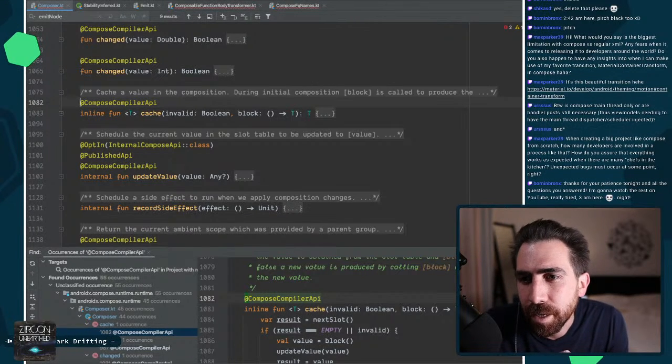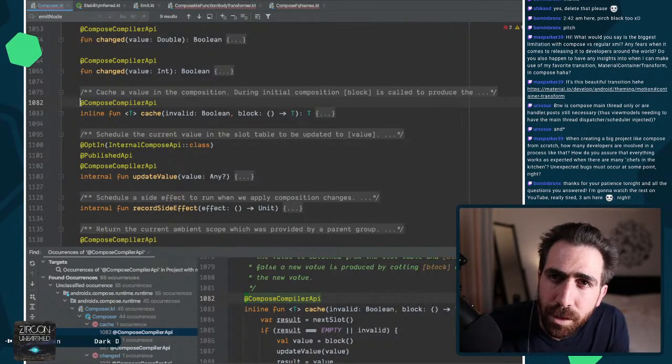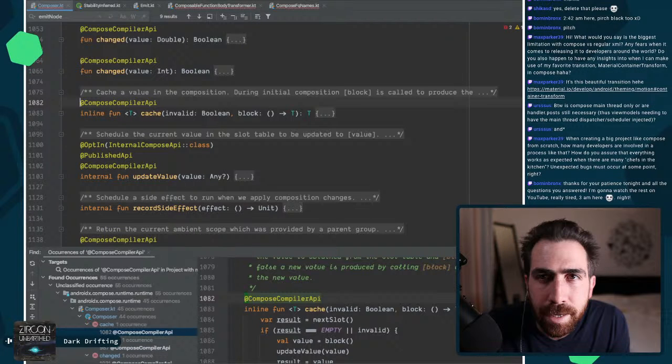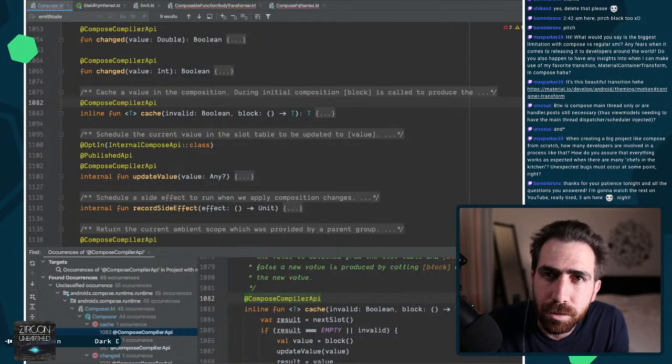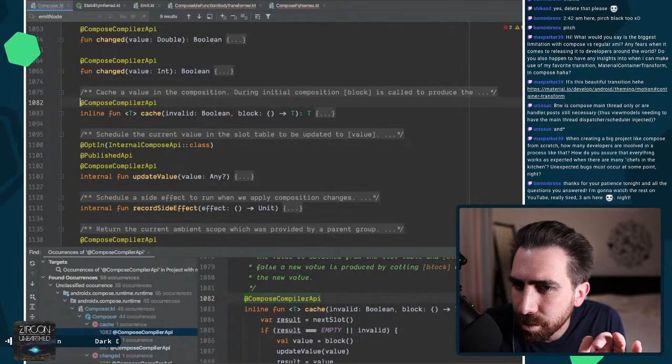However, if you're calling a view model method or something like that, you're probably not calling that in composition. You're probably calling it in an event callback, like an on click handler or something like that. And those should be executed on the main thread. So you should be safe to do that in most places. So hopefully that answers your question.